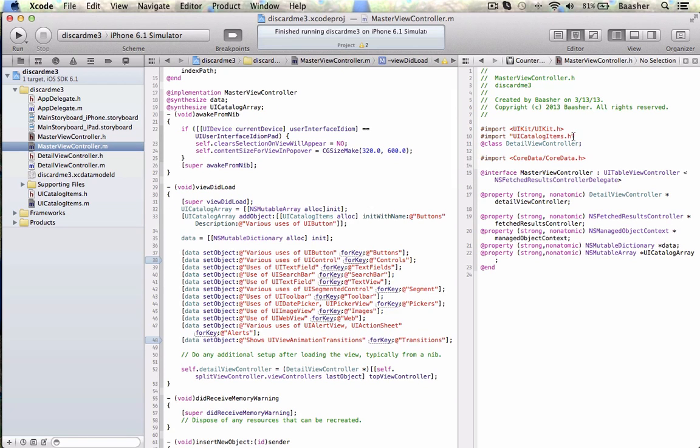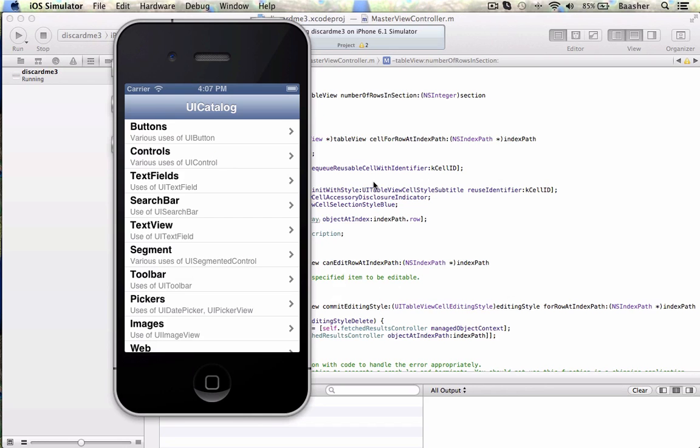I'm going to import UI catalogs item.h, and then in the view did load, I think I already covered synthesizing UI catalog array. Then alloc init UI catalog array. I'm going to add an object one at a time, which is going to be UI catalogs alloc init with name buttons description. So that's how one at a time I'm going to add an object into the arrays and see how that works. Here we go. The things are appearing in the same order as I add them in.